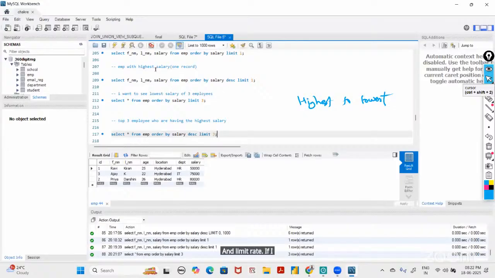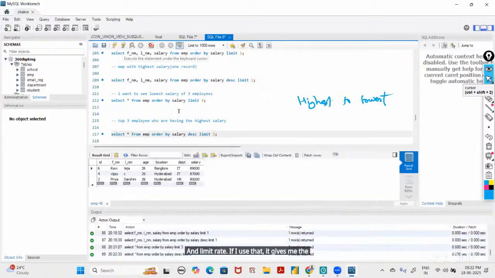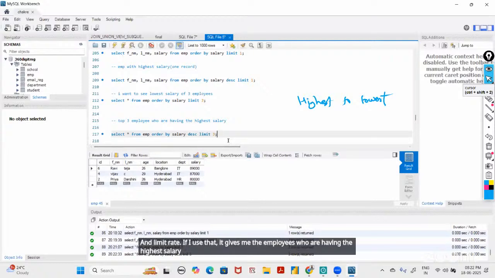If I use that, it gives me the employees who are having the highest salary. The 3 employees who are having the highest salary. This is the point that we need to understand.